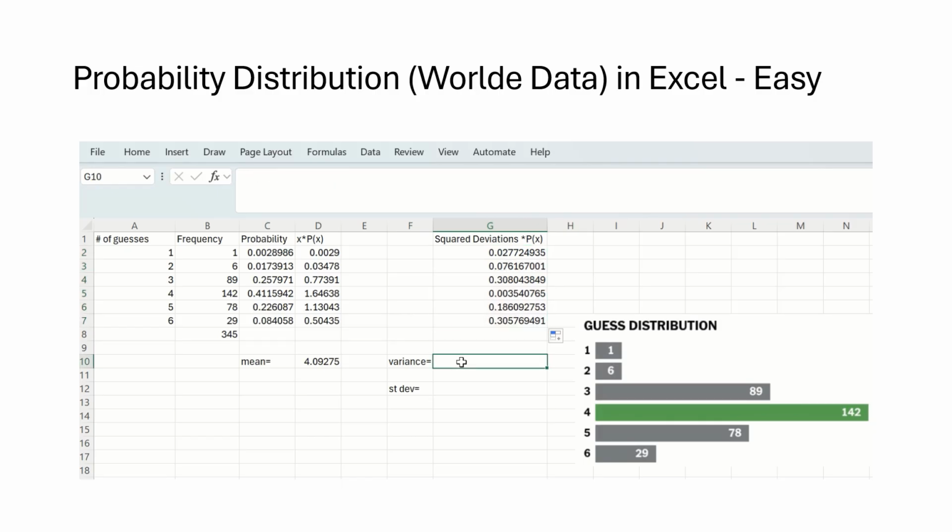And now my variance is the sum of those squared deviations times p. So this would be equals sum of the stuff I just found. There's your variance. And the standard deviation is the square root of your variance. I click on that. There we go. That's the easy version.